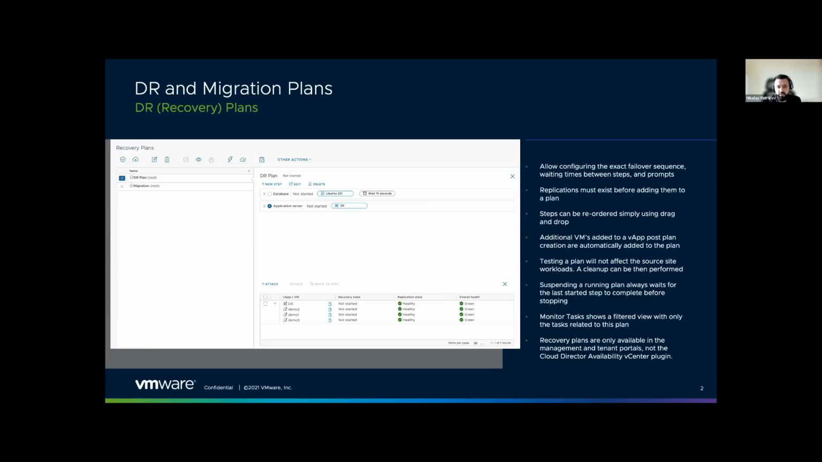There is a monitor tasks button that goes to the recovery tasks menu with a pre-applied filter that shows only the tasks relevant to this plan and their status. If there is any issue, it will be indicated there.